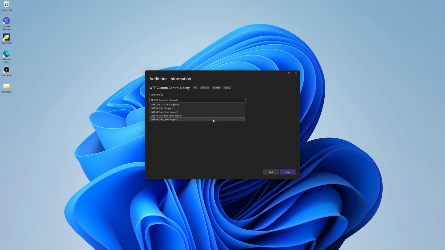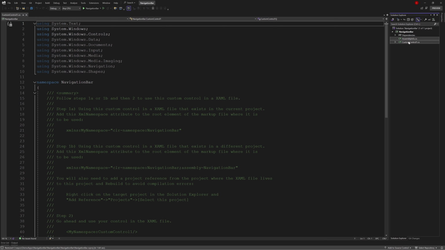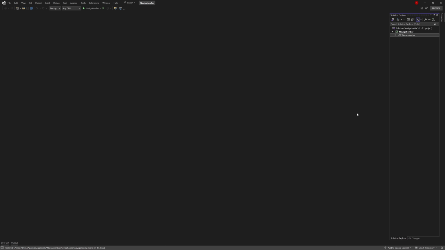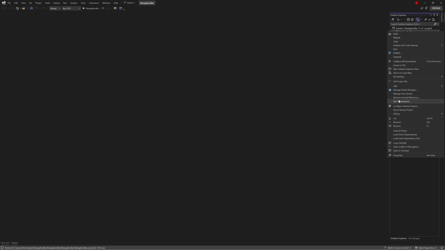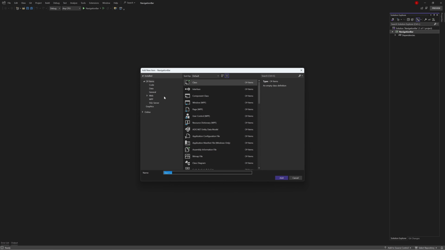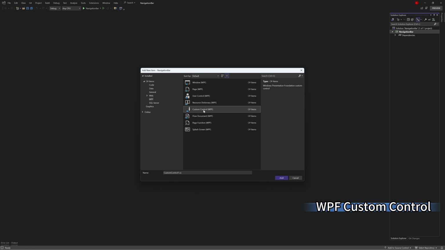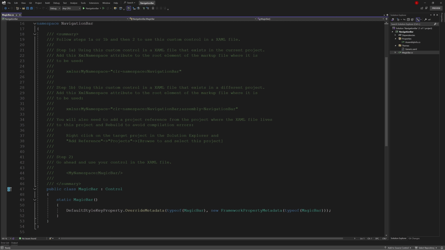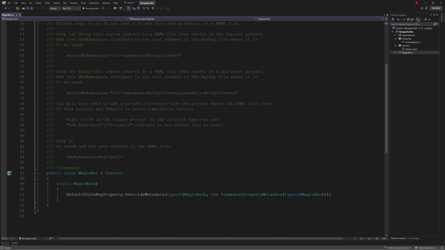Since we're creating a new project, we'll delete the original assembly and custom control file. Then we add a new class. We choose the type of WPF Custom Control. In the project name, Magic Bar. It's a basic magic bar that inherits the control property. As we are creating a custom control, the default style key property is automatically generated here, allowing it to interface with a basic style in generic.